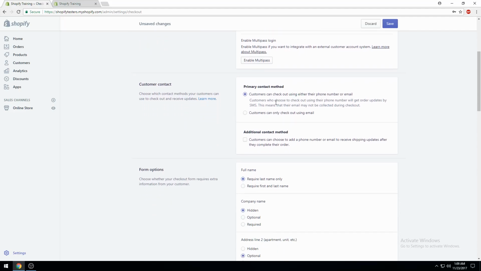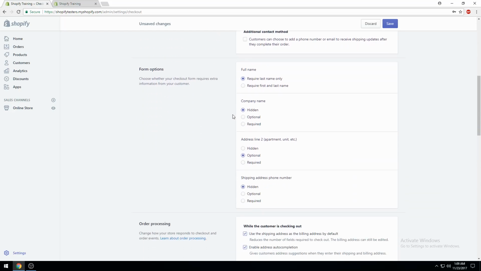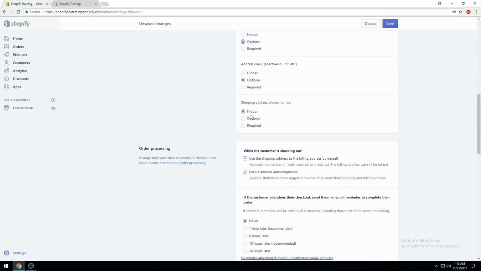Customer contact, primary contact method. I would just do either phone, so leave that default. Form information. So I typically require the first and last name just for fraud purposes. People make a mistake, or sometimes people will be like, hey, I didn't get my order, and then they tell you the real name, but they used a different name when they checked out. Doesn't really make a lot of sense. So it's good that that's required. Company name, I would keep that optional. Shipping address, phone number, I would definitely keep that required. Actually, I wouldn't have it hidden. You want to have their phone number just in case anything happens.